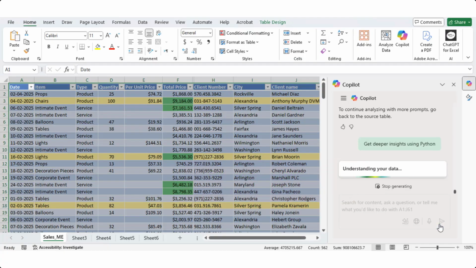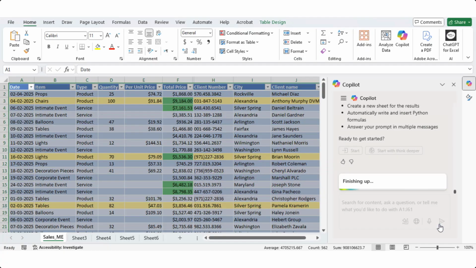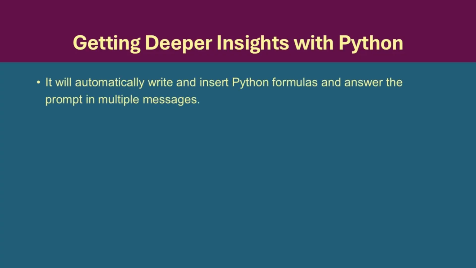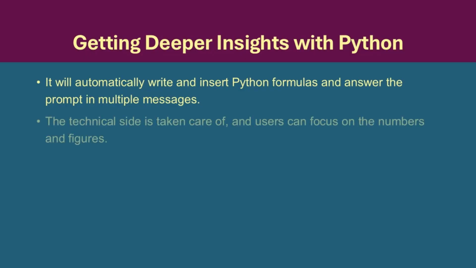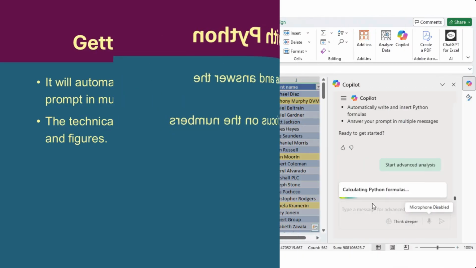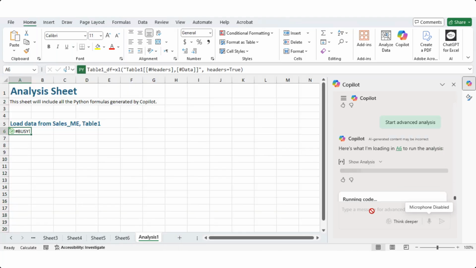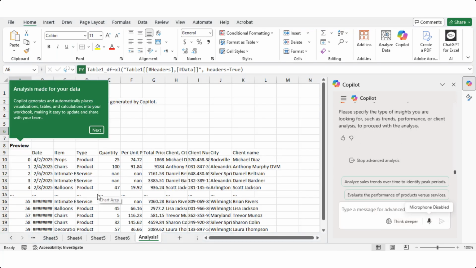It gives a short message before starting the advanced analysis. What makes it different is that it will automatically write and insert Python formulas and answer your prompt in multiple messages. This means that all the technical sides are taken care of and you can focus on the numbers and figures. Click on Start button to formally start the process. We are now set to begin the process.